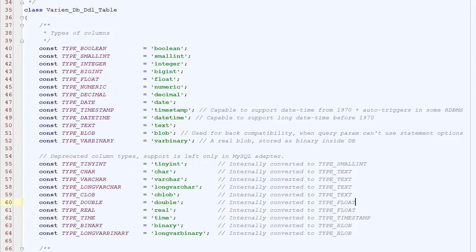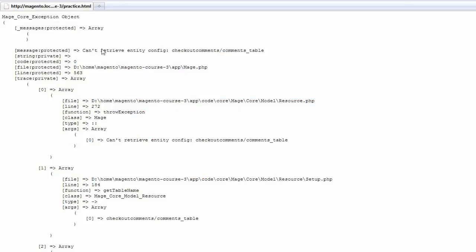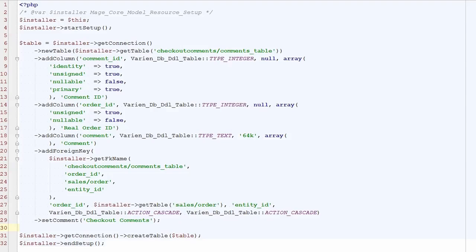Now let's actually create the database table. If you refresh any page, the system will try to install our new module and create the checkout_comments table. Let's do that. Oops, we've got an exception. That was predictable since we told the installer to get the table name via configuration. See line 7. We did not provide this information yet. To do this, we need to define the model and resource model. So let's postpone testing until we've defined them.